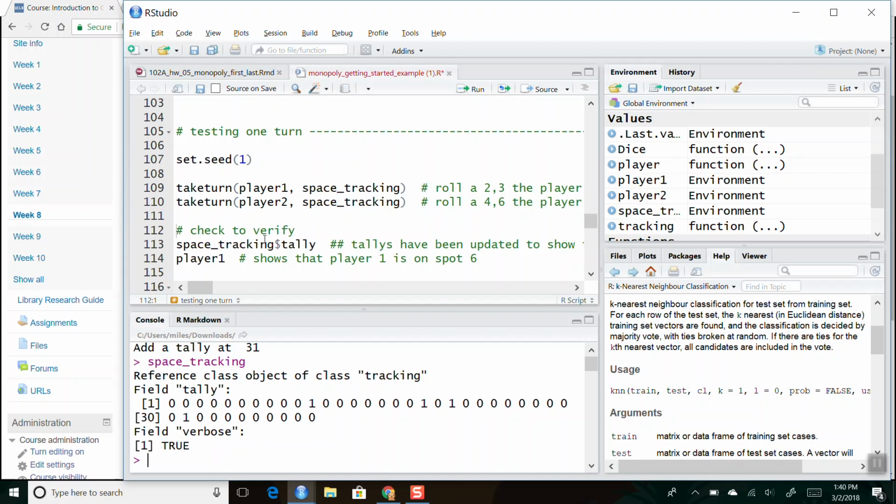So I don't know, something like that could be useful in terms of trying to debug and making sure that you are counting tallies where you're supposed to be counting tallies.